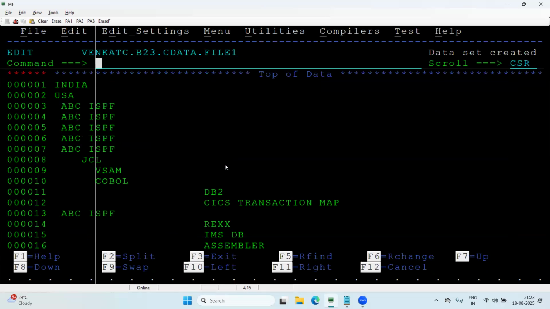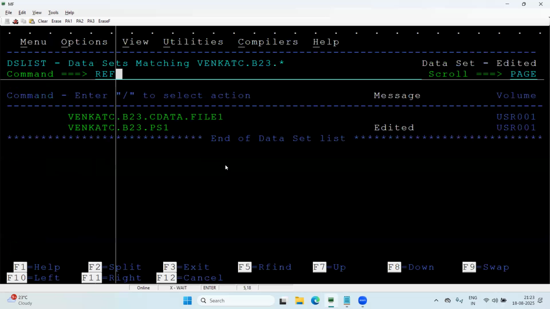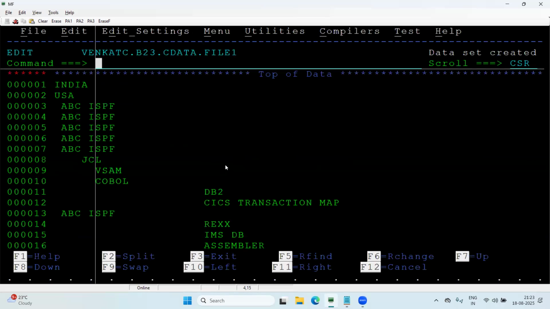It would have been created. I'll go F9, F3, and refresh it. You see file 2, file 3 is there. I'll press F9. This is how you can do it. Any queries?